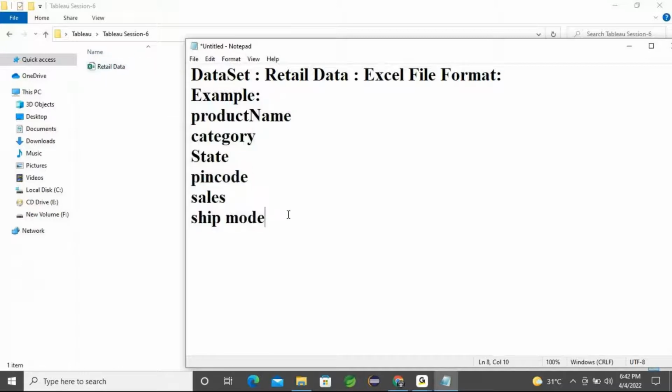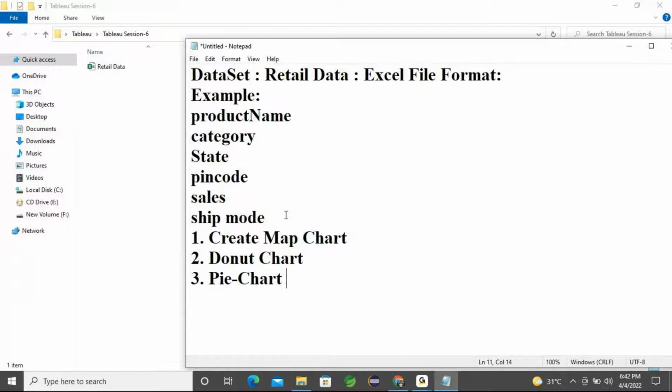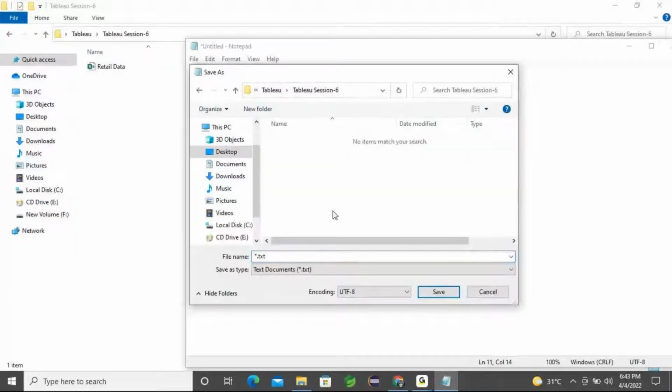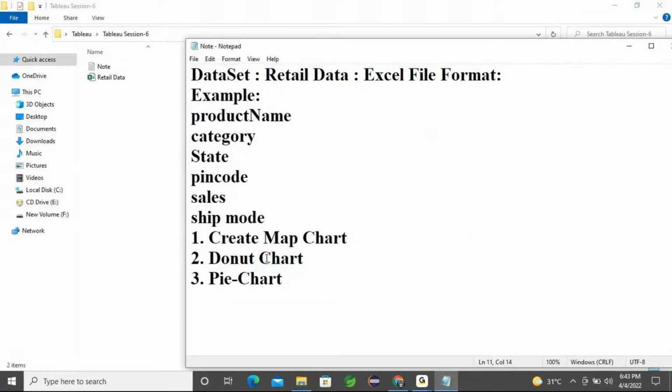Okay, fine. So from the first step, today we're going to create a map chart. Then next we're going to create a donut chart, and then the third one, we can create a pie chart format. So we will concentrate on three charts in these exercises. Fine, clear, right? So now I'll start this. I'll save it as Tableau session number 6.